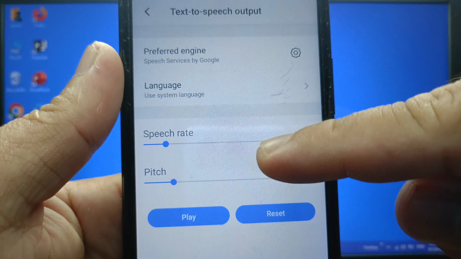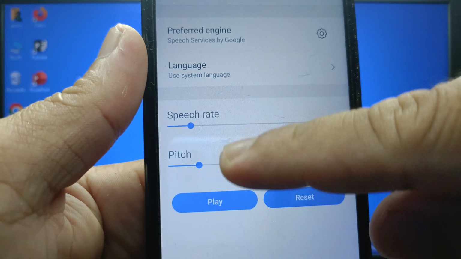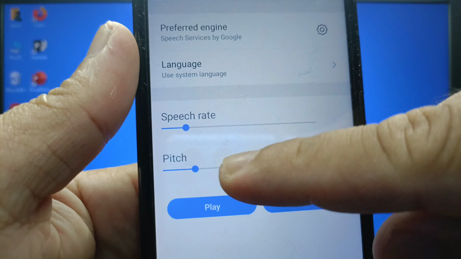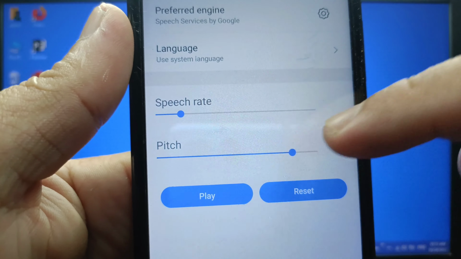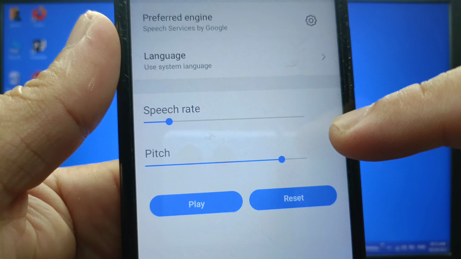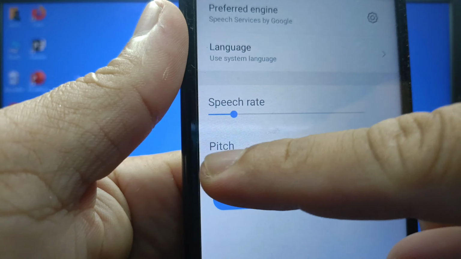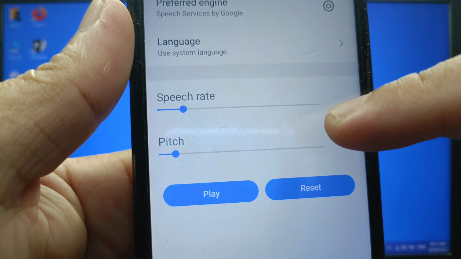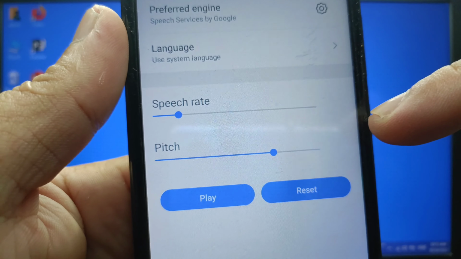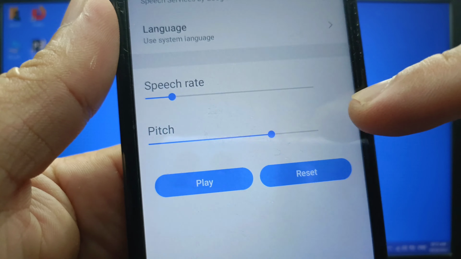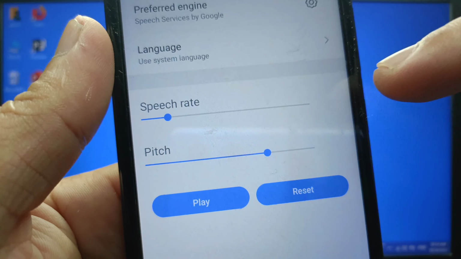To adjust the pitch for your Google text to speech, you can see the adjustment here. You can adjust to the right to raise the pitch, or you can adjust to the left to lower the pitch. And you can hear the pitch by tapping the play button here.